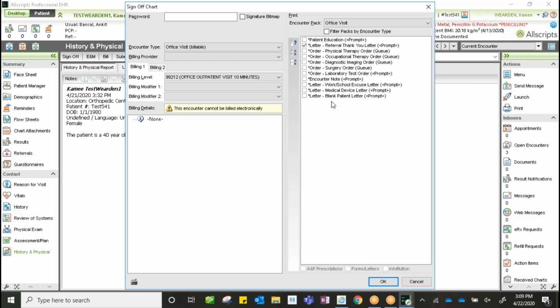On our right side, we have our print packs. Our print packs are listed here. We talked through this with our patient education, our thank you note, our physical therapy order, our OT order. Our diagnostic imaging order is what's populated when we order an MRI, CT, DEXA scan, or ultrasound if it's not done in the office. Our surgery order, labs, and then we have our notes that we could populate.